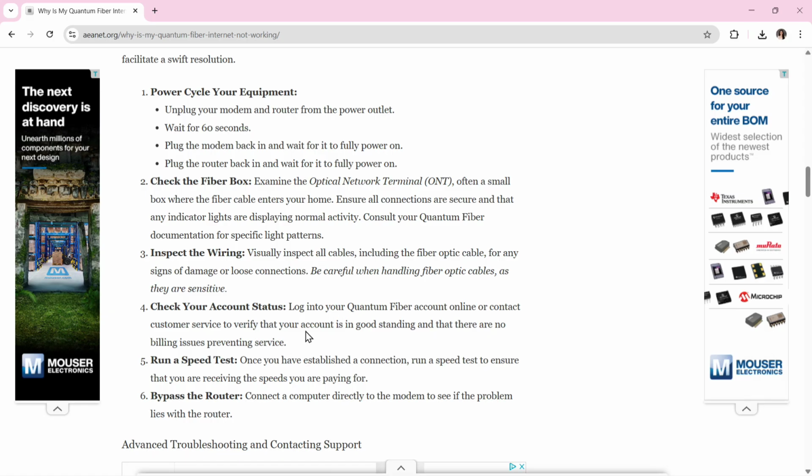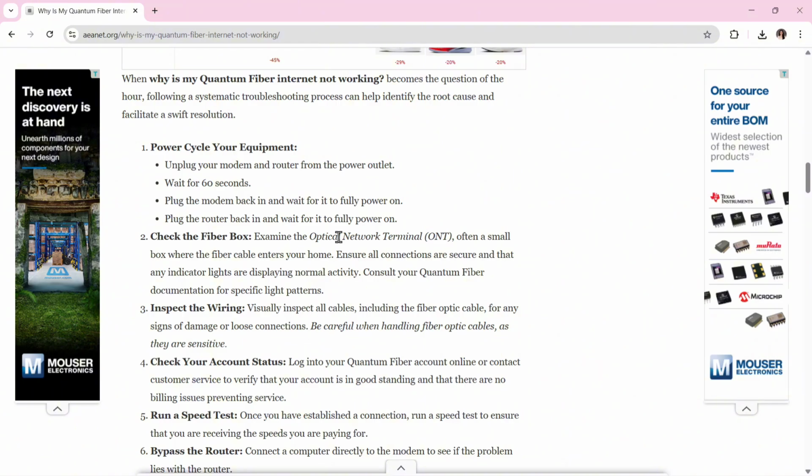Fifth thing you can do is to run a speed test. So once you have established a connection, run a speed test to ensure that you are receiving the speeds you're paying for. And lastly is to bypass the router.